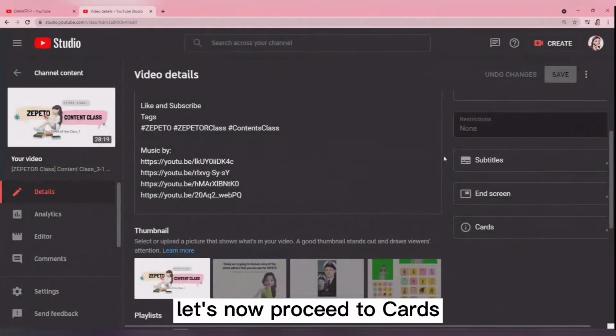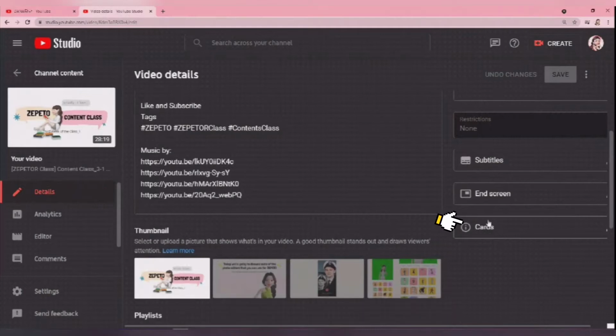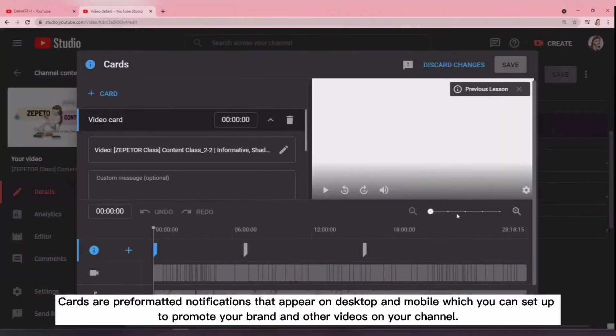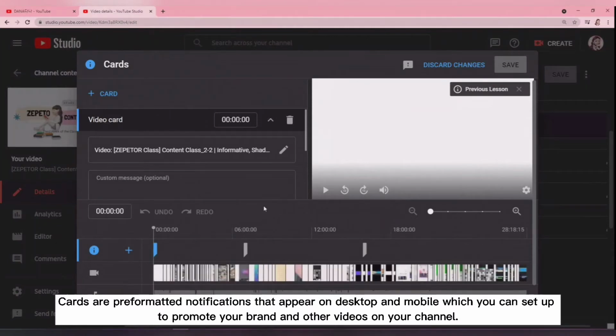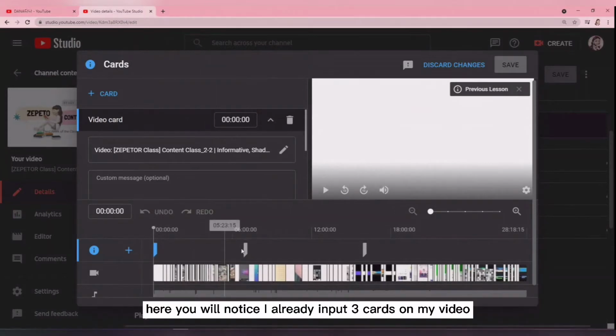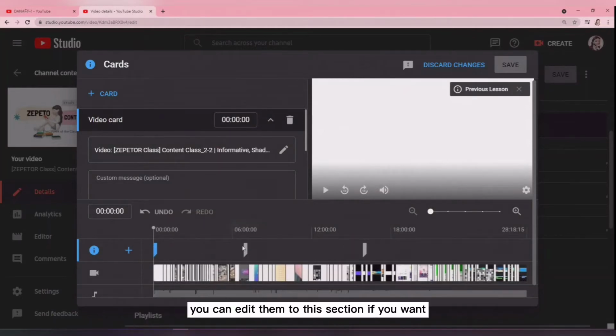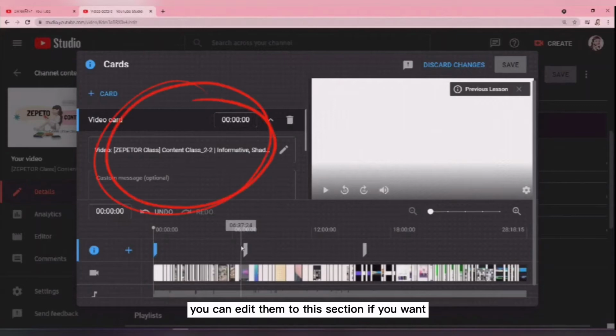Let's now proceed to cards. Cards are pre-formatted notifications that appear on desktop and mobile, which you can set up to promote your brand and other videos on your channel. Here you will notice I already input 3 cards on my video. You can edit them in this section if you want.